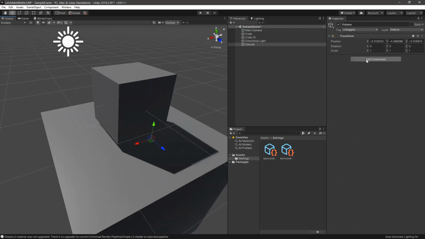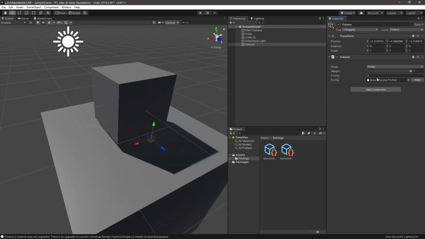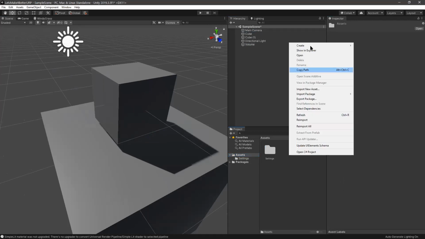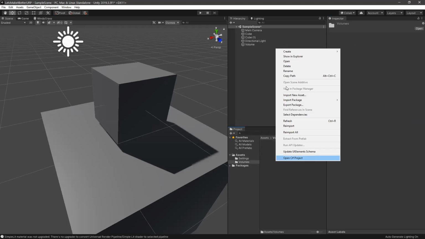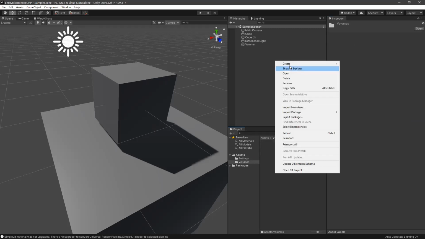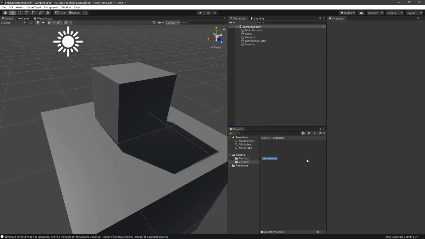And I'm going to add a component called volume. This all comes inbuilt with the URP. There is no profile here, so I'm going to create another folder and call it volumes. And then within volumes, I'm going to right click. Oops, I have a habit of slipping on the mouse, and create, and then volume profile. Find volume profile and let's name it global.